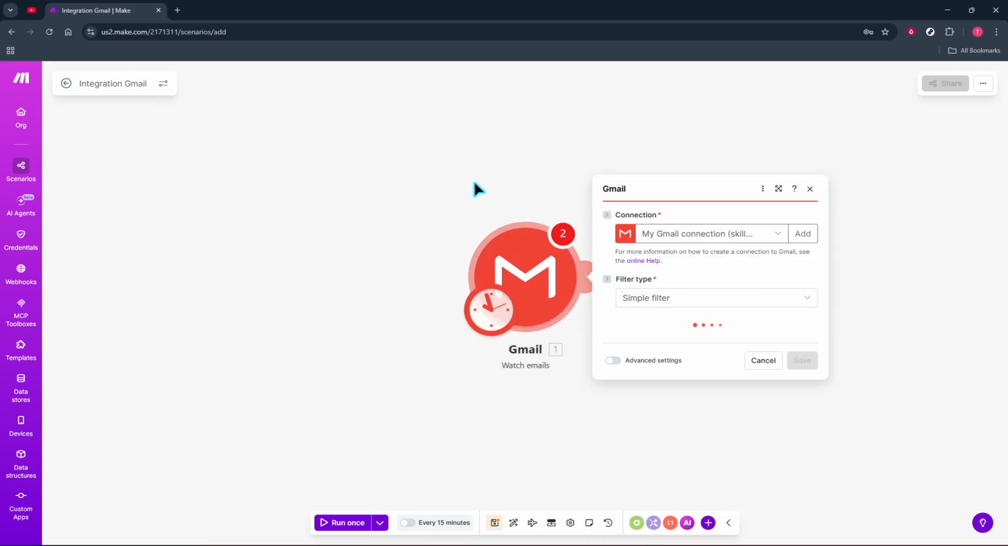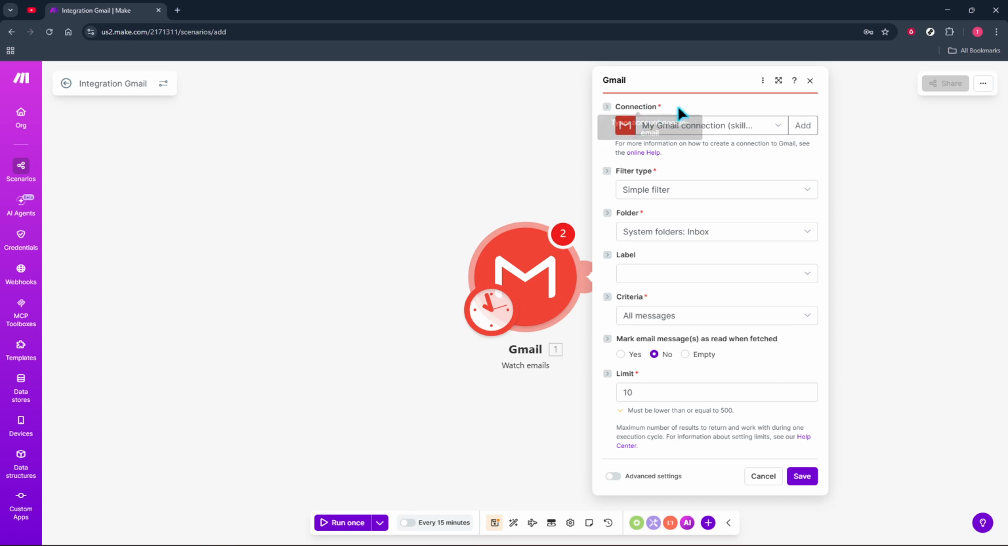When the module opens, you'll see a connection field. Click Add a connection, then Add. Choose Sign In with Google. A secure Google window opens. Select the Google account you want to use and continue. Approve the permissions so Make can read the data needed for your automation. This is the standard OAuth process. No passwords are shared with Make, and you can revoke access anytime from your Google account settings.